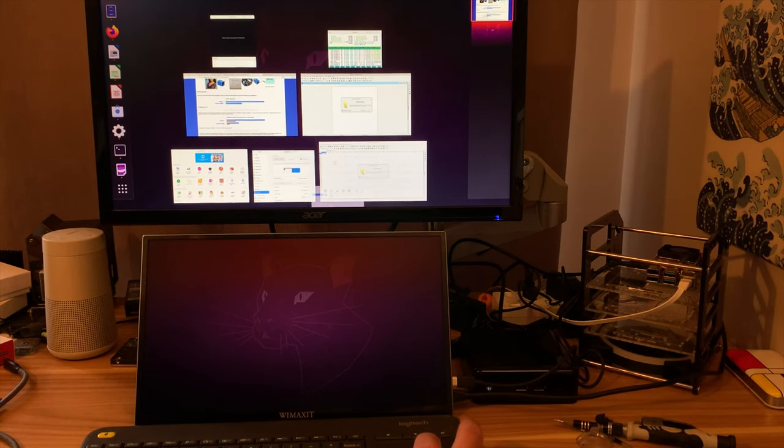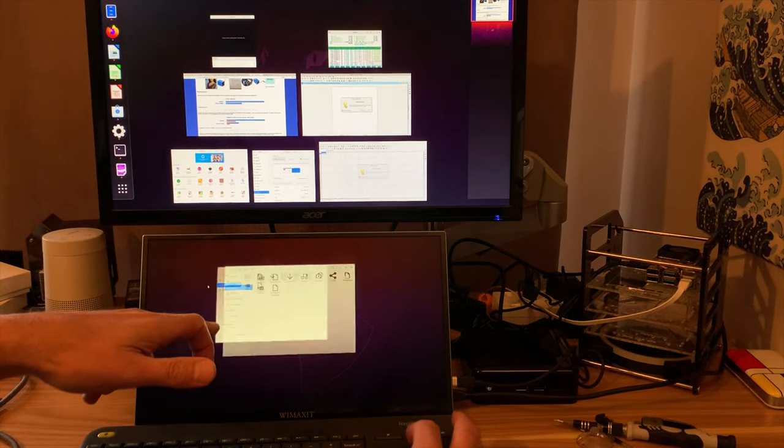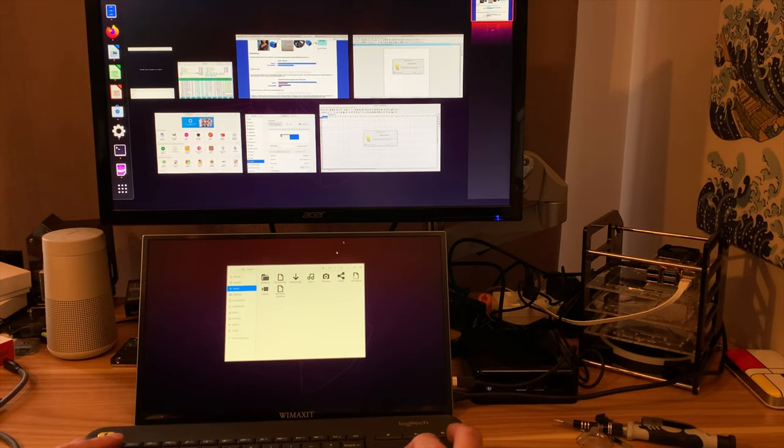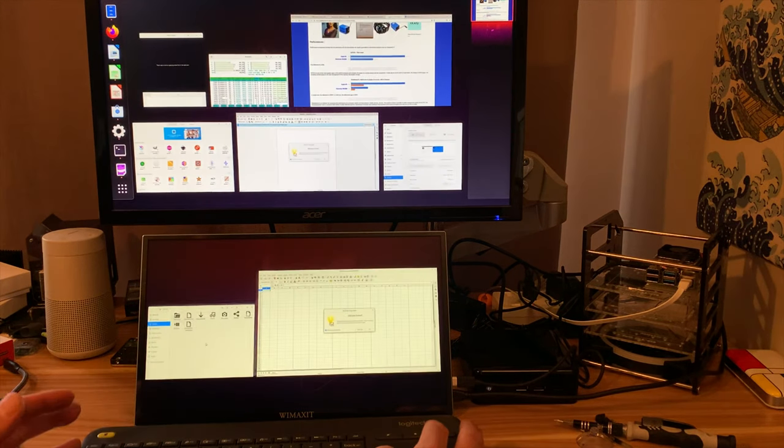So we can drag from one, I haven't set the monitors up properly yet, but we can drag from one to another. You can see I've got loads of things open at the moment, and it just handles it. Very, very impressive.